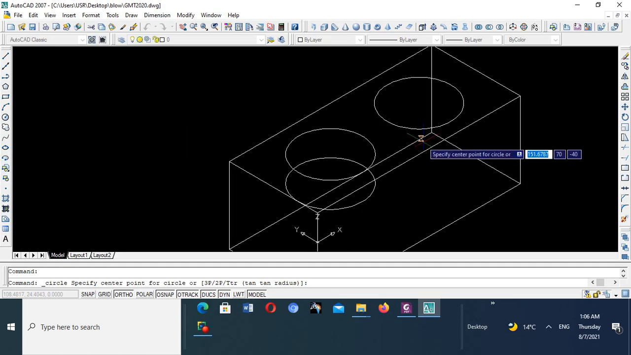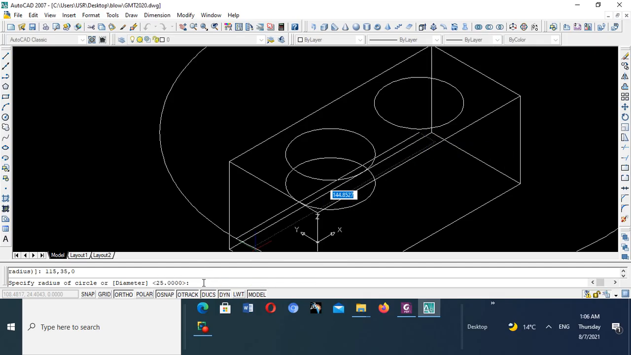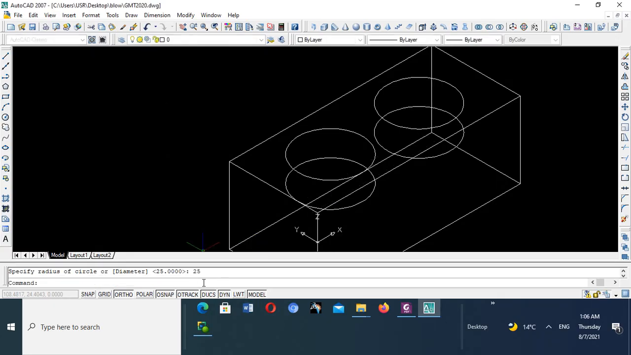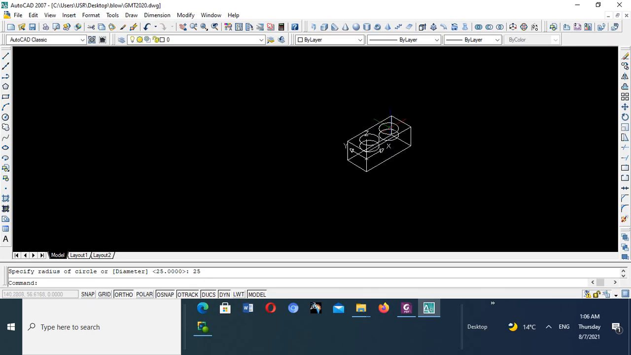What does it say? It says specify center. It will be in terms of x 115, comma, then this one is z, y is 35, comma, then z is 0, enter. Then we want to specify circle radius, which is 25, enter. These are our two circles.